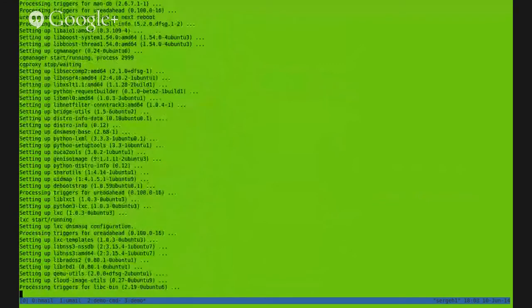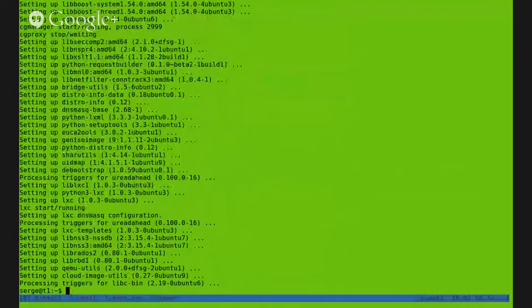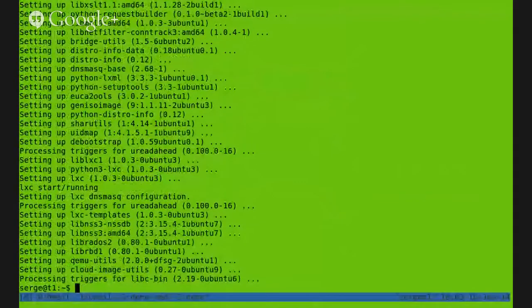Serge, there's been a request to increase the font size. Is that possible? Yes. Let's see. Is that better? One more. One more. Maybe? That's nice. All right. Okay, so I've installed LXC.